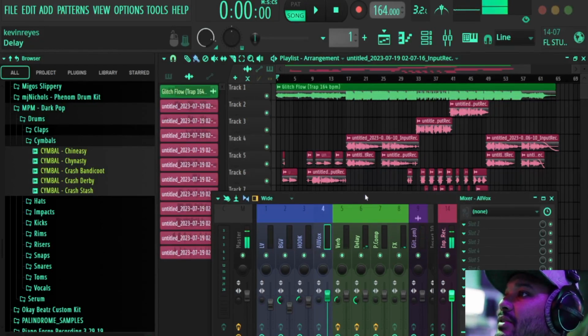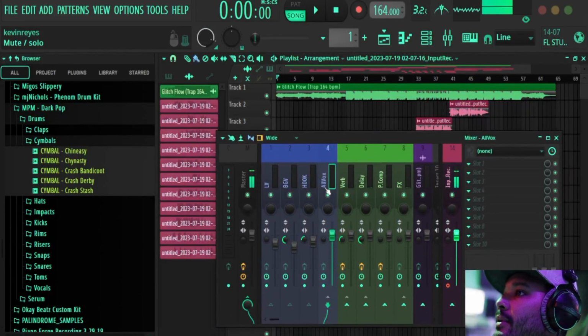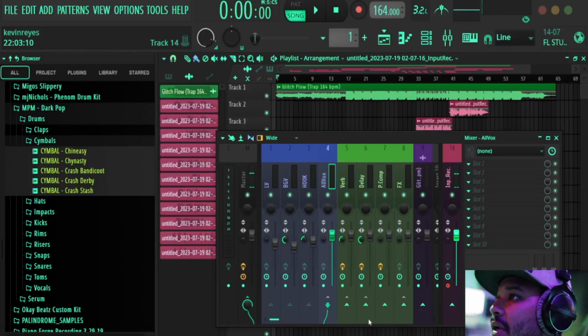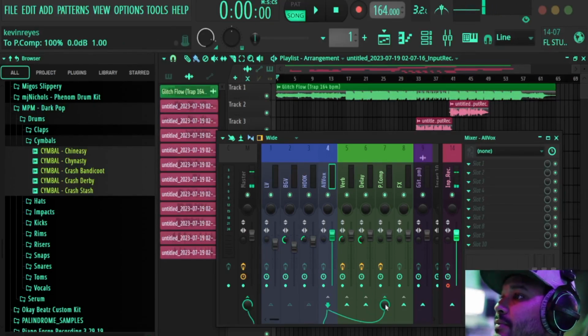Alright, that sounds pretty good. This all Vox right here, the main vocal bus, I'm gonna route that to parallel compression and pull back to about 50%, more or less, and that should help it be heard a little bit more.